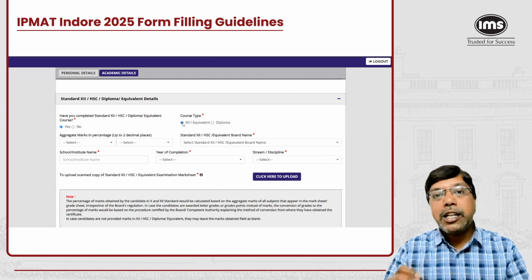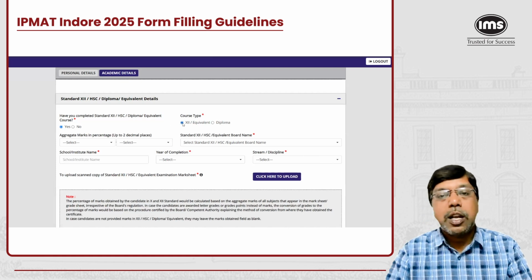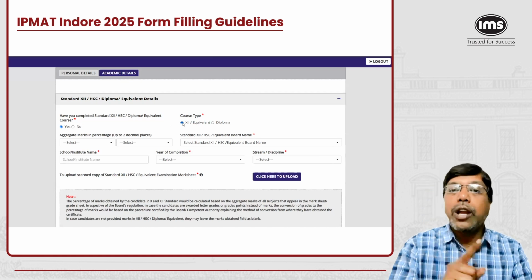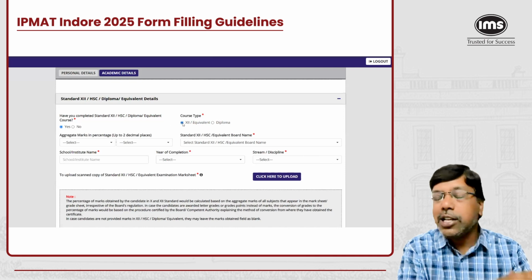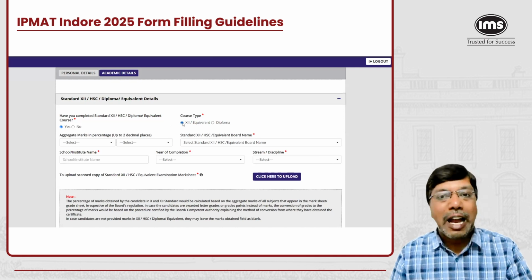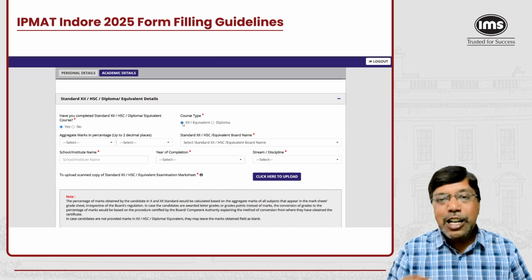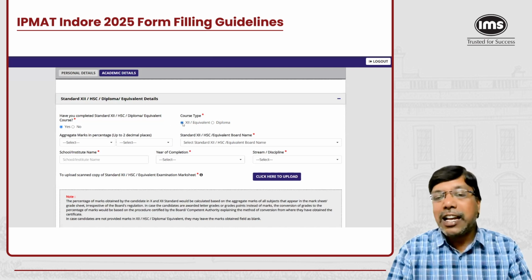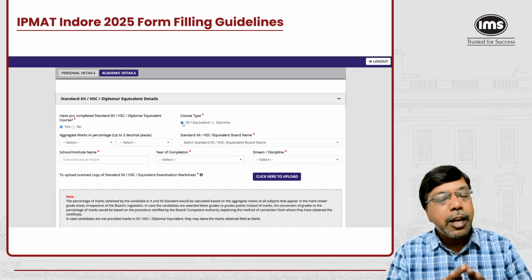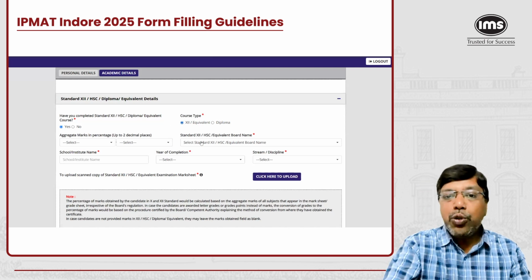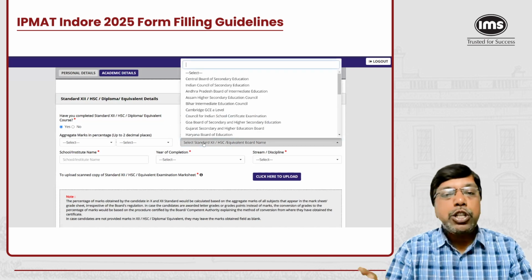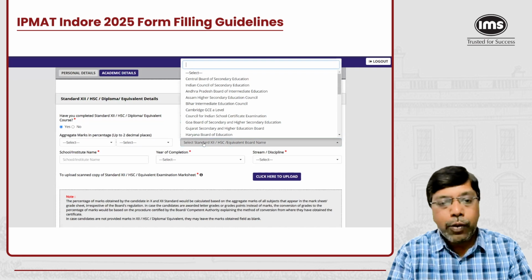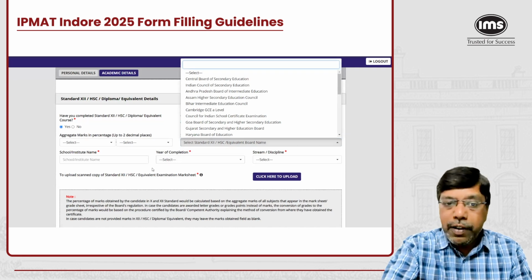You need to consider the marks of all the subjects mentioned on your mark sheet to calculate the aggregate percentage, irrespective of what the boards have to say. And for any reason, if you are not awarded marks or grades, you can leave the aggregate marks in percentage field blank. Then you enter the board from which you have done your 12th class or equivalent.